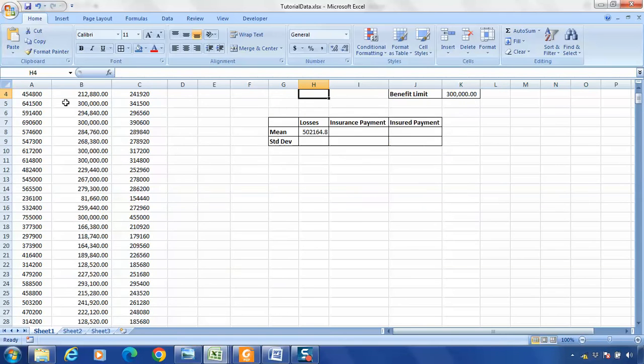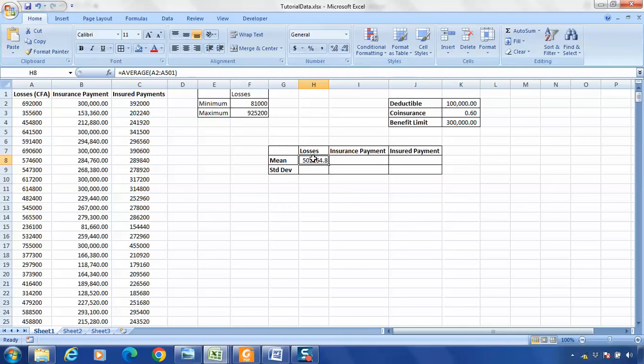Now what's good is that here, with the average, I want to apply the formula to insurance payment. So if I drag it across like this, I obtain these values over here. Now, as you can see, this is the average from B2 to B501. So I was able to apply the formula across the rows to obtain this value.